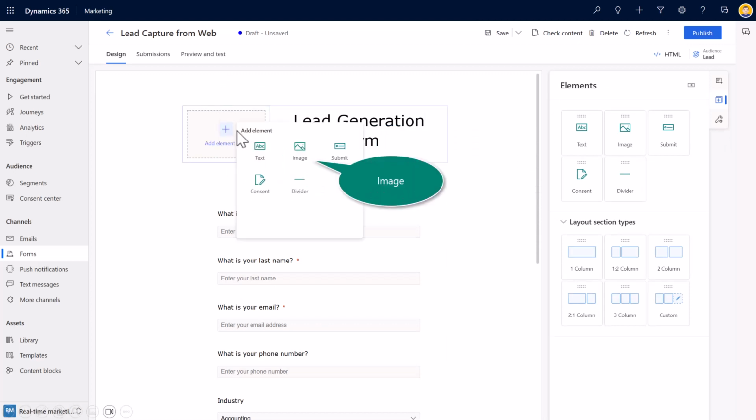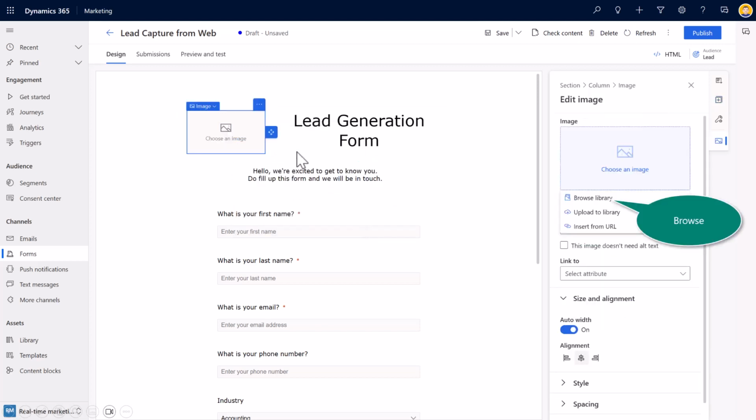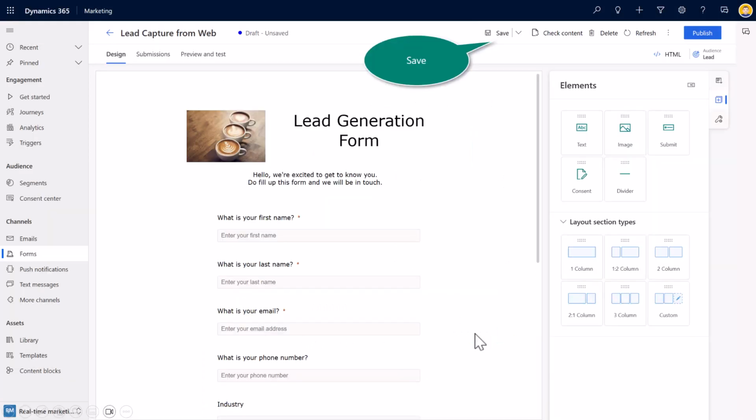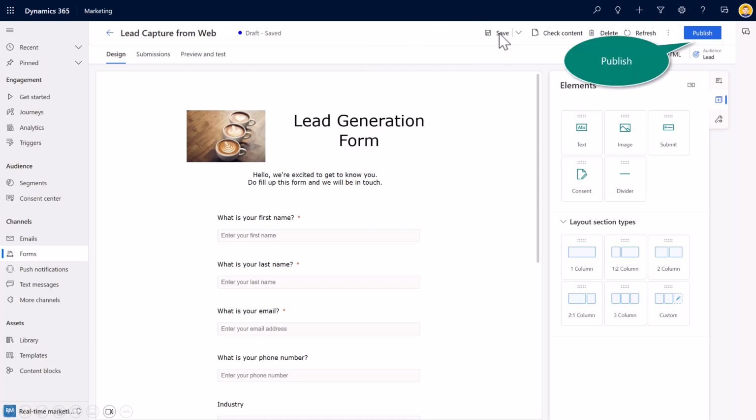And then the last thing I want to do is insert an image. So I'll add an element, choose Image, and either choose from the library, insert from URL, or browse the library. In this case, I'll choose an image and select. And now I'm able to personalize that form. So once I'm done, I save. And then this is the part where I'm combining the steps, and that's publish.